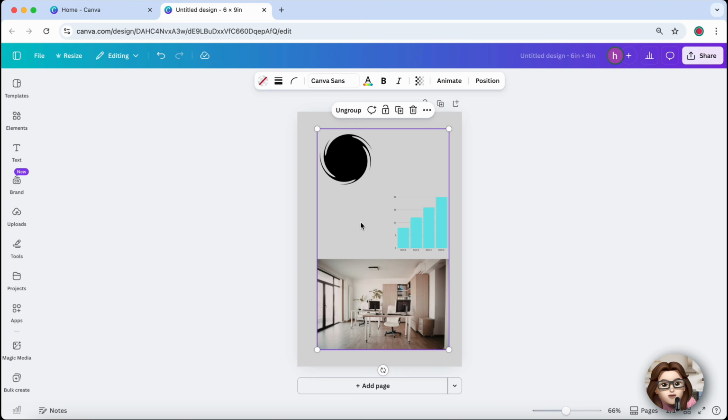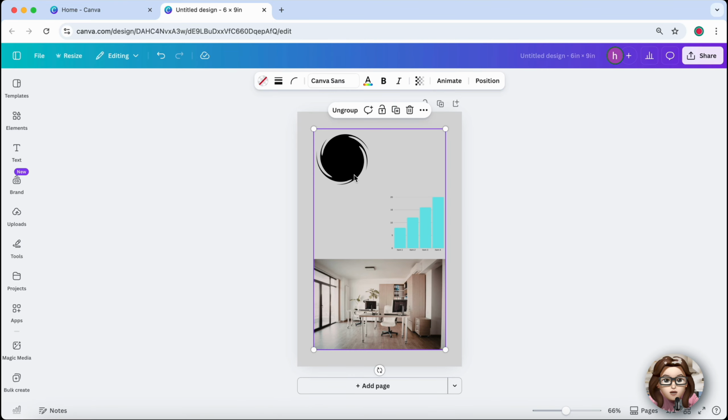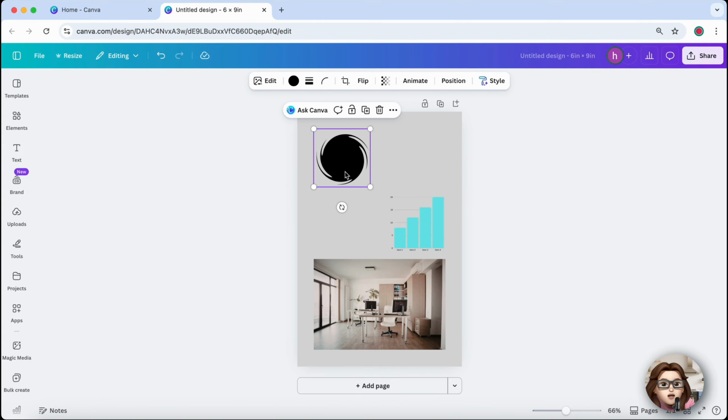If you want to ungroup them later, simply click the grouped design and select Ungroup from the top toolbar. This lets you edit each item individually again.